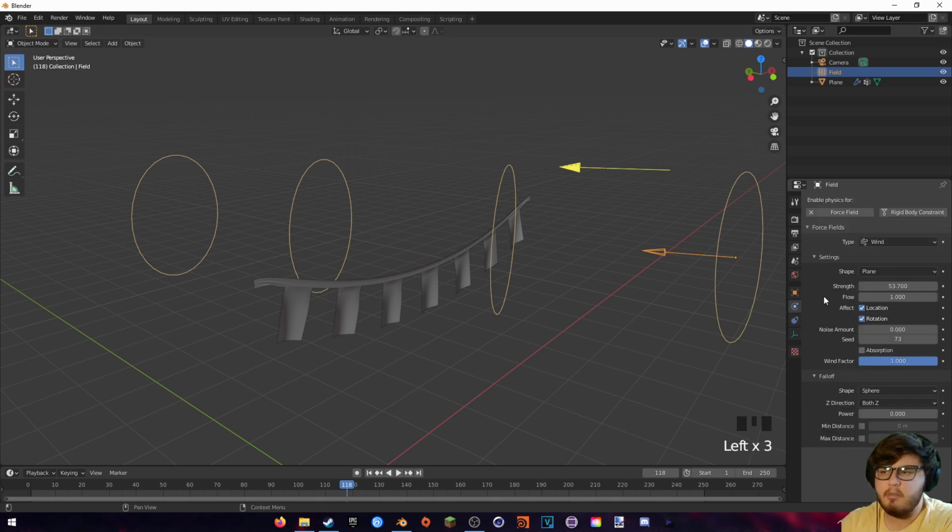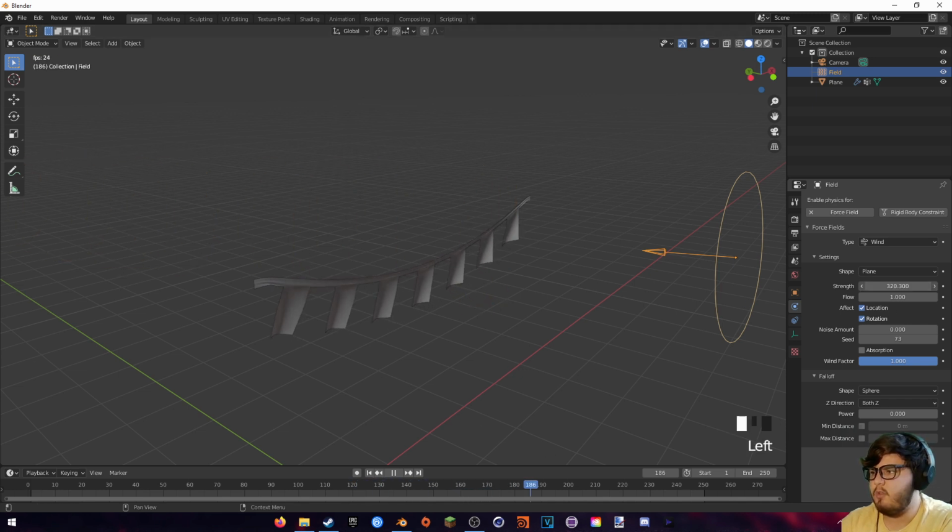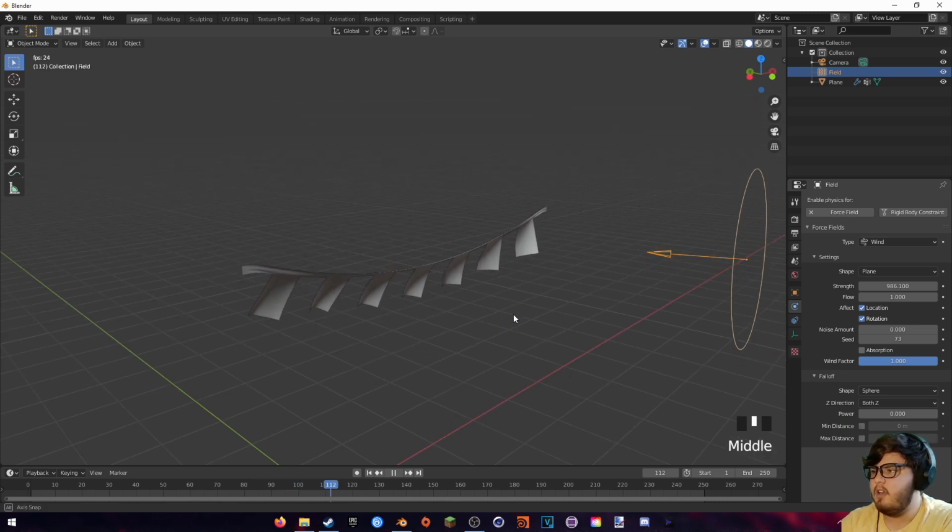It's very weird in Blender, but whenever you add a subdivision surface, things like wind and force fields don't affect the objects as much. So I'm just gonna play this animation and then turn the strength of the wind up until I get the effect that I want. So this is looking good. We just have some flags flying in the wind, and this is just an easy way to do that.